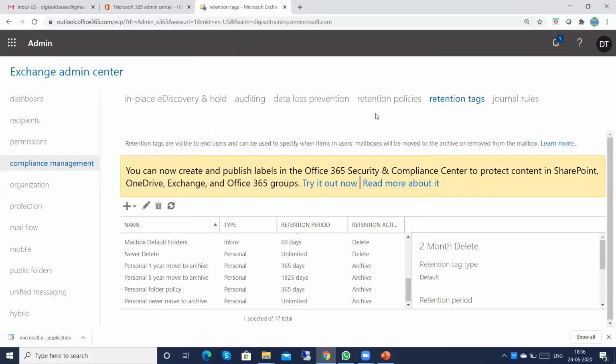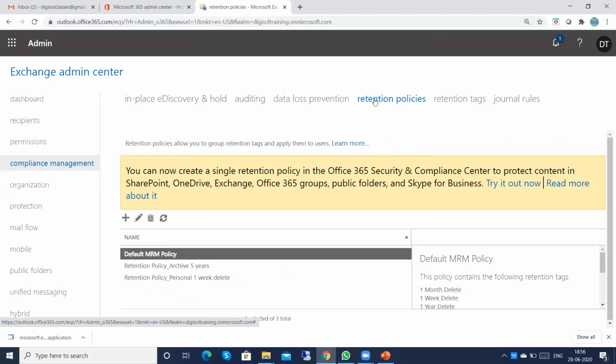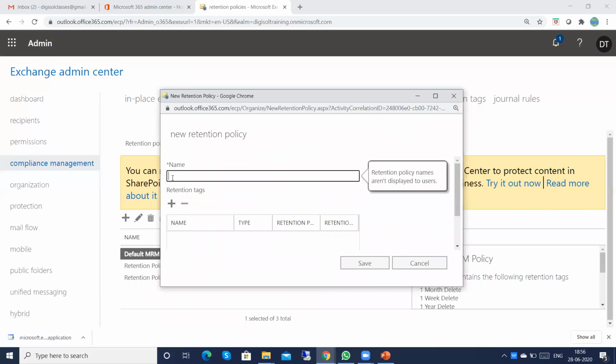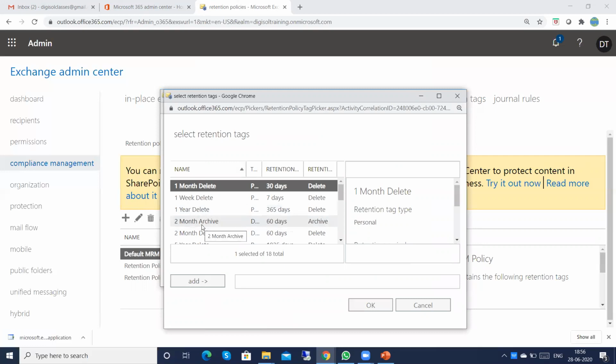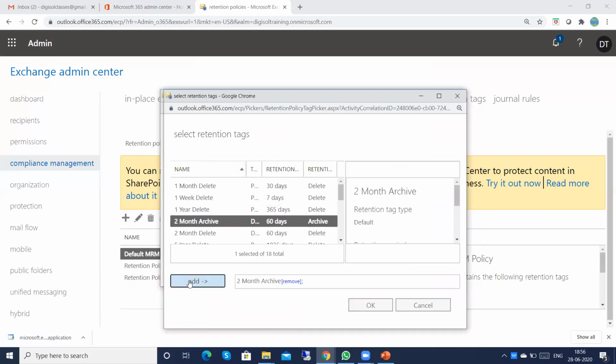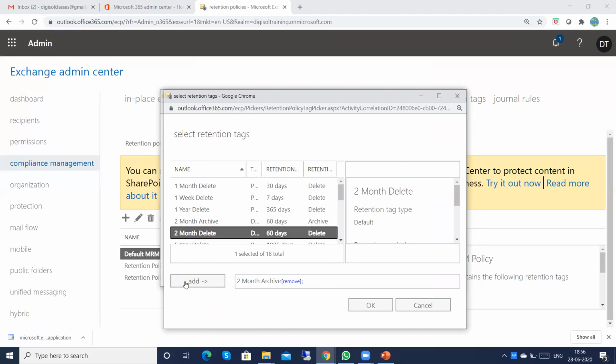So we have to create the policy to apply to the user's mailbox. I will show you how to create a policy. Better I will use a retention policy. We have to use the tags here. Which tags do you require? I will add the 2-month archive, and I will utilize the 2-month delete here, right?